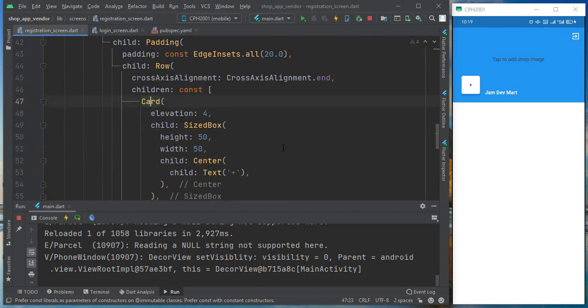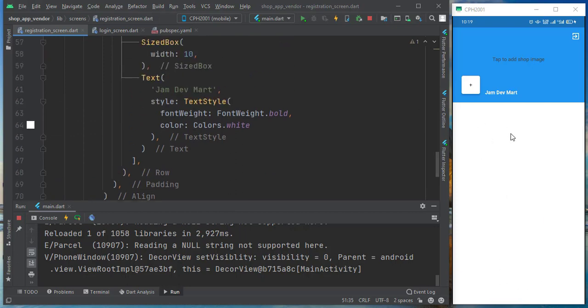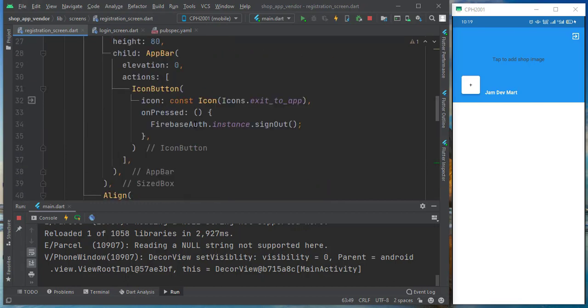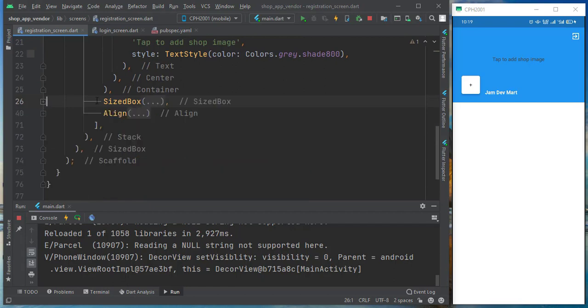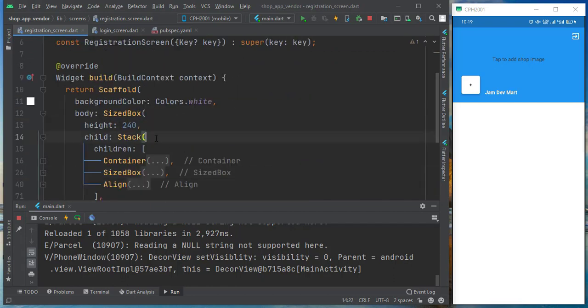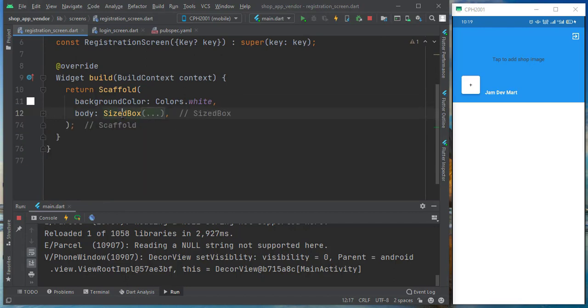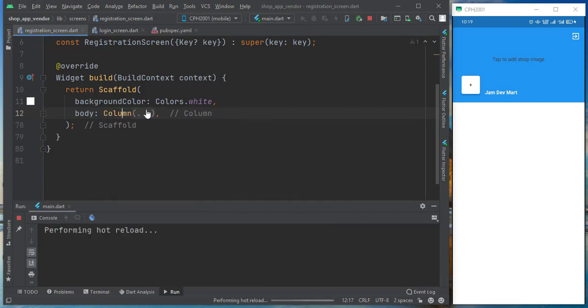Const. Okay, now we want to bring a form here. The form is all the details that a vendor can give to make a registration. So that is the plan. So this is the first box, and the first box is a stack widget, and it is under a 240 sized box. So this sized box I will wrap with a column, then run again. Then let's see any changes. There should not be any changes.